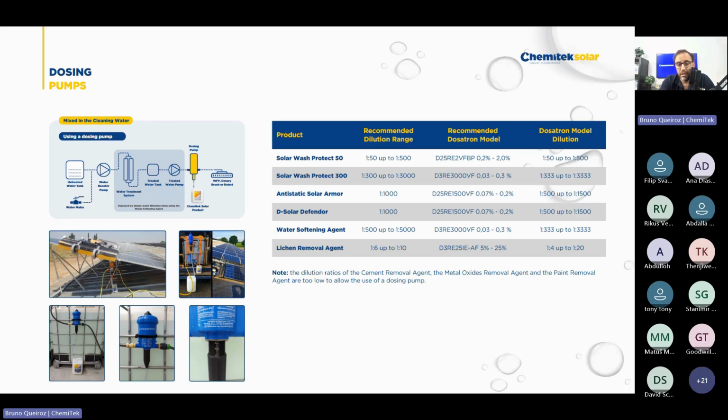For all the others that are listed, we recommend the pumps from Dosatron, which is a European manufacturer that makes these pumps. They are driven by the water pressure, so you don't need any power outlet, you don't need any generator to make it work. You just connect the water to the pump, and it's the water pressure that drives the pump.